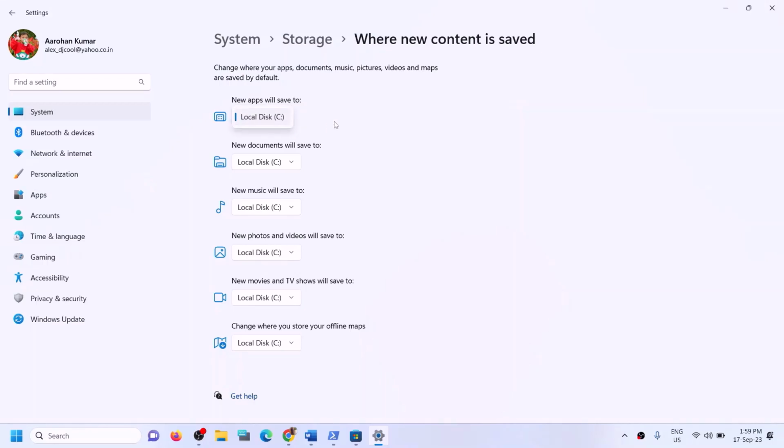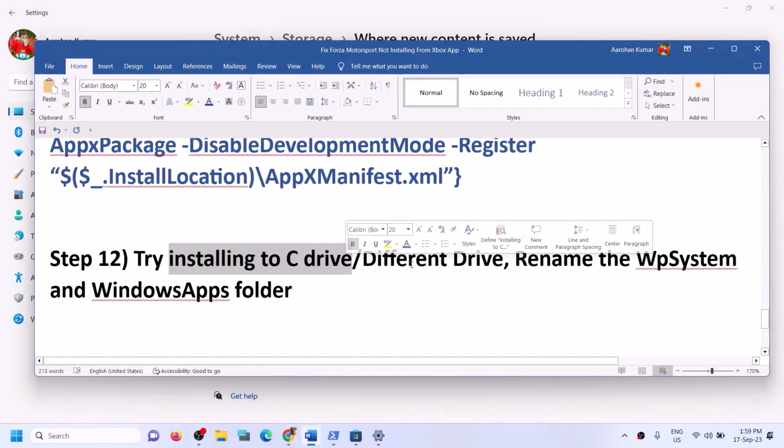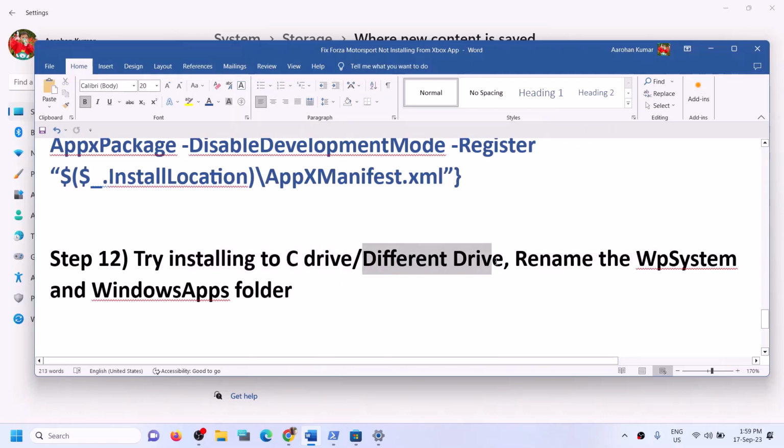So in my case, I don't have any external hard drive right now, so I don't have that option. Instead of any external drive, D drive or F drive, you can select C drive over here and then try to install the game to C drive. Now, if you are already trying to install the game on C drive, then you can try a different drive.